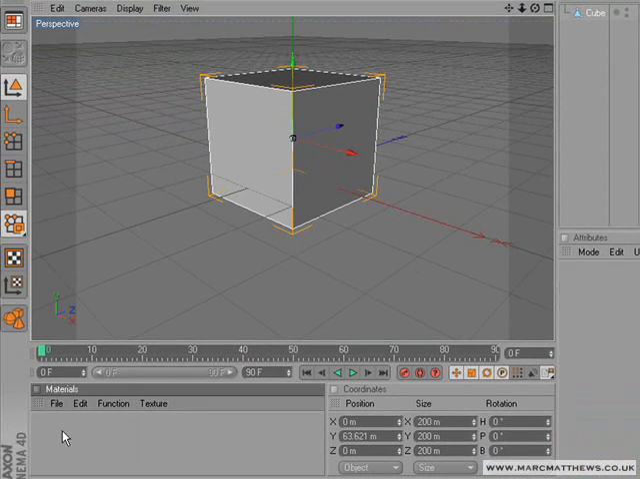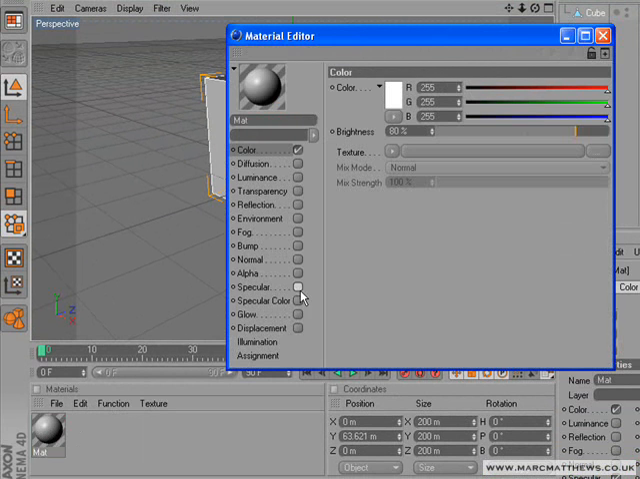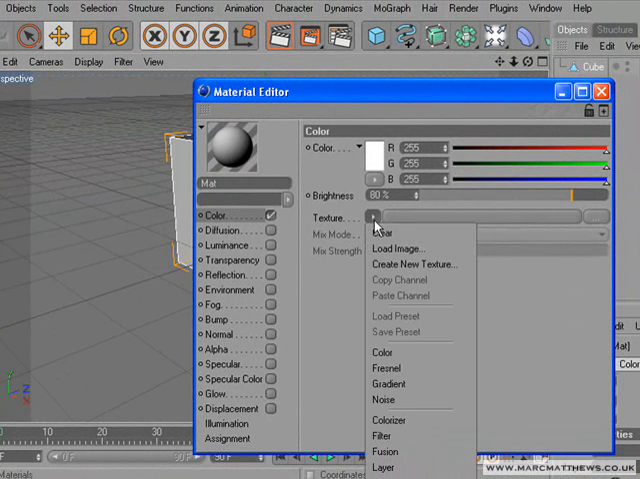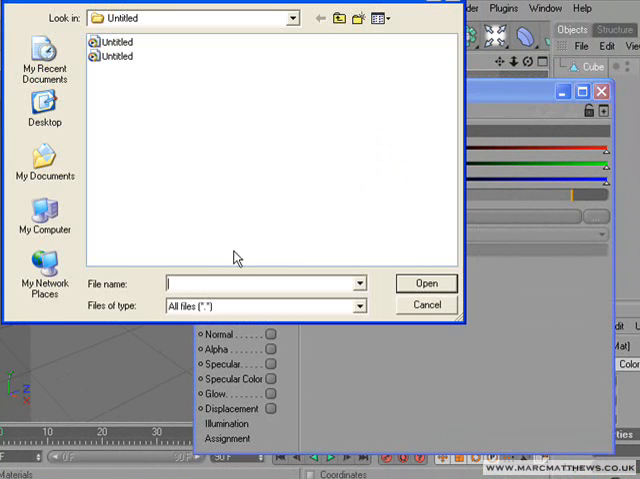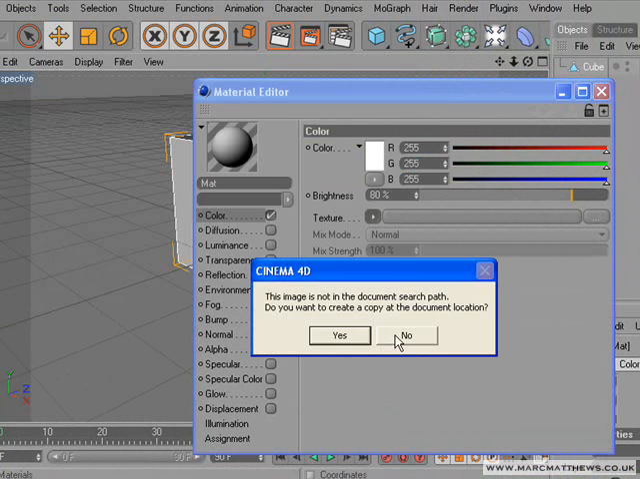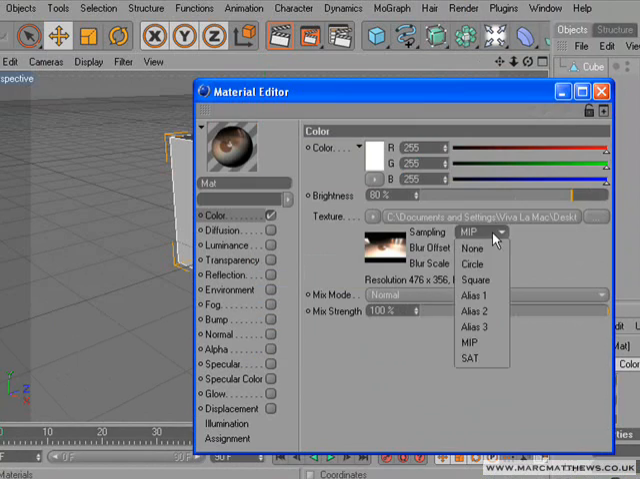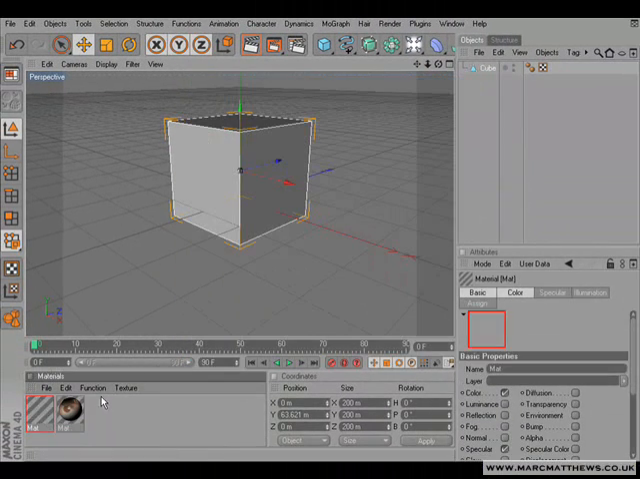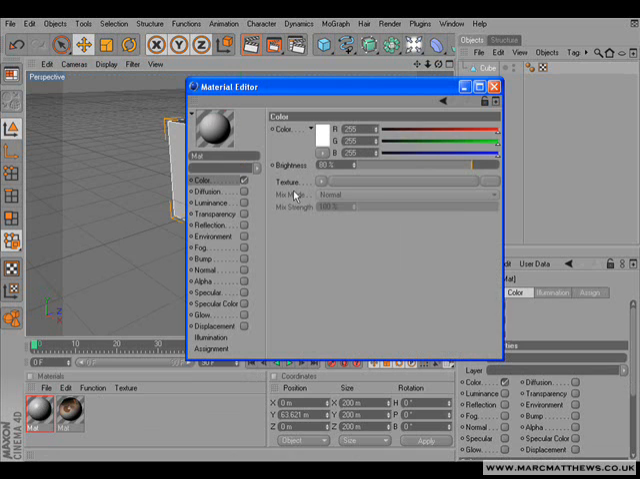I'm going to load my two videos now in the materials. So take off specular, and with color, file, texture, load image, and choose your videos. So that's one video done. And this will be my second.